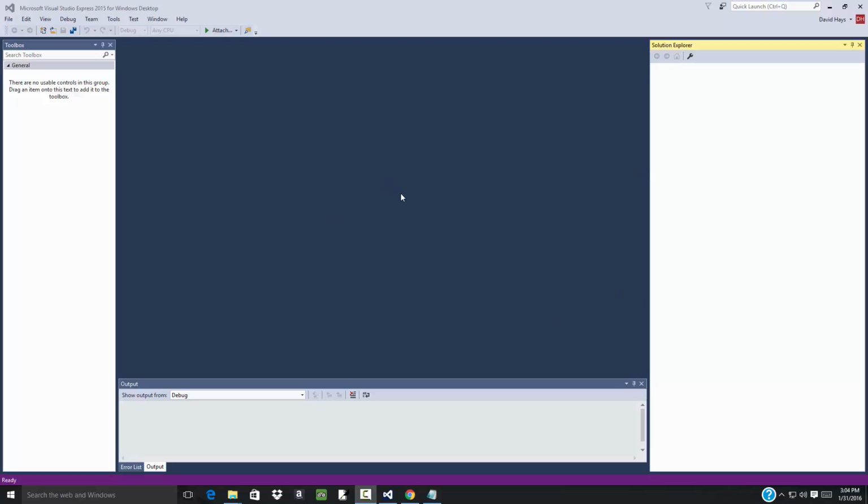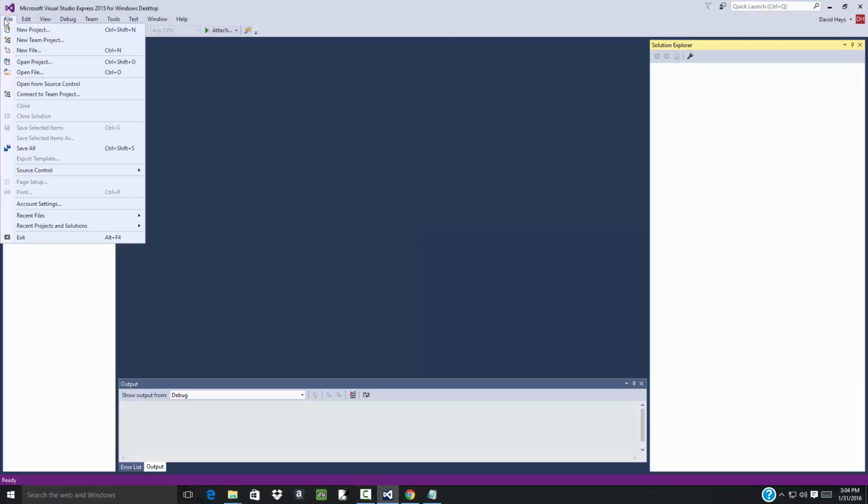Let's take a look at an example that demonstrates some exception handling. And it's going to be a pretty straightforward example. I'm going to bring two numbers in, divide them, and return the answer.